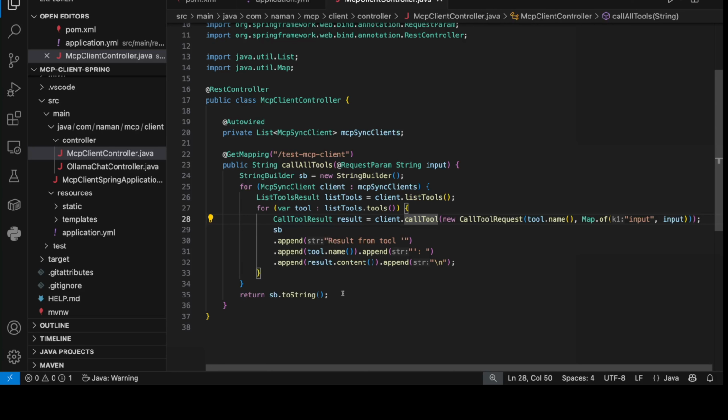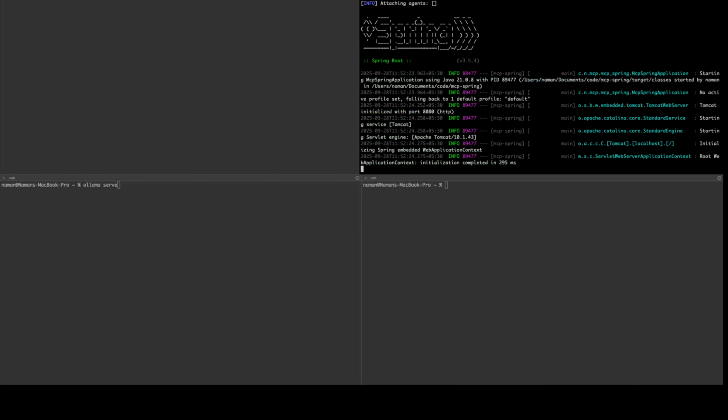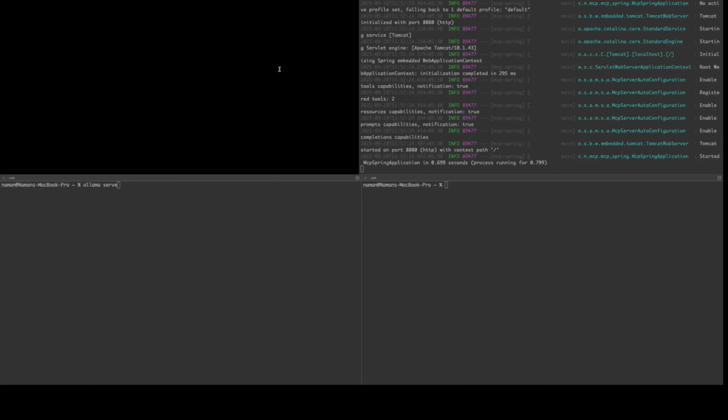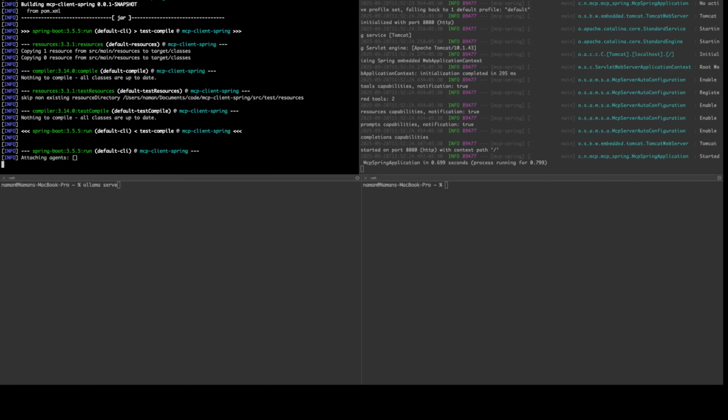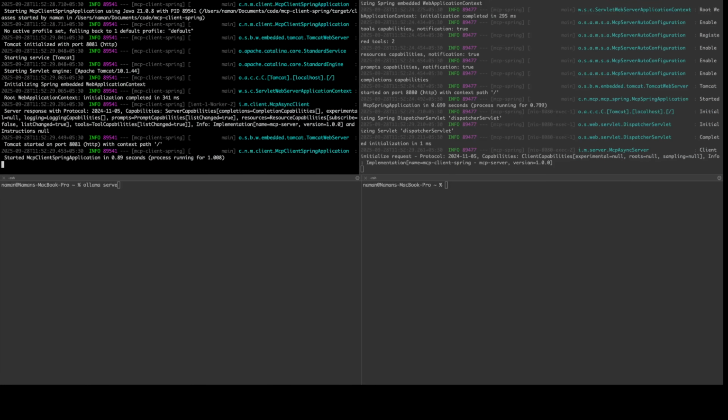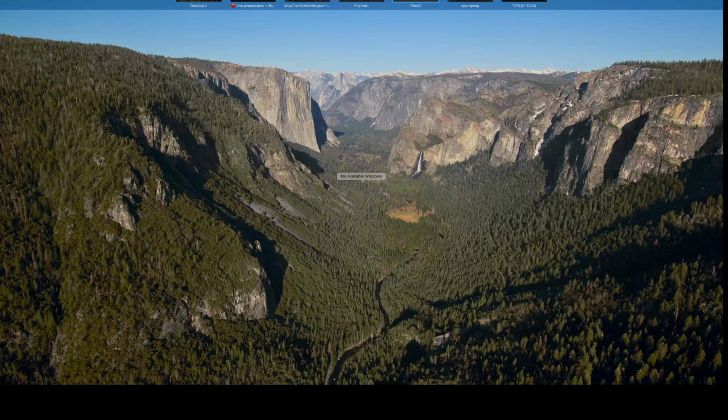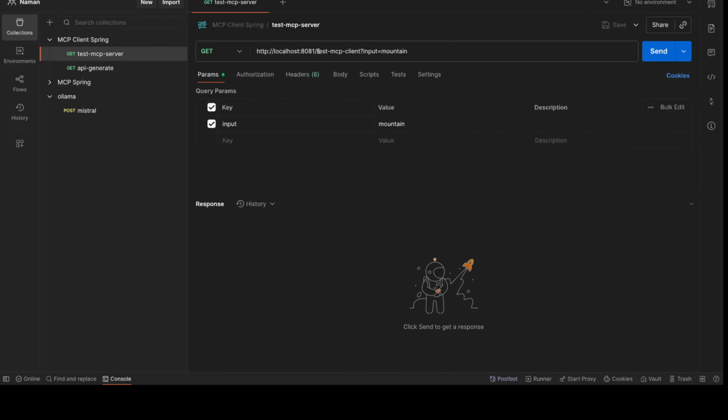Now let's run our server and client to see if we are able to get the results from the tool. So I'm running the server here. The server is up. I'm running the client here. Both are running on different ports. My client is up. Let's go to Postman. This is the endpoint that I have. Let me start hitting this endpoint.